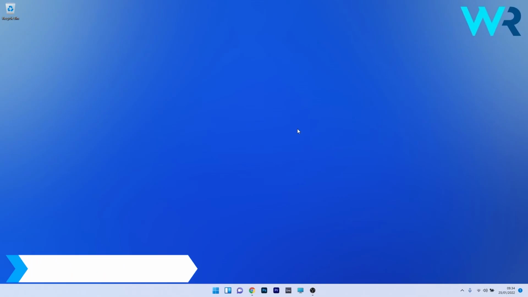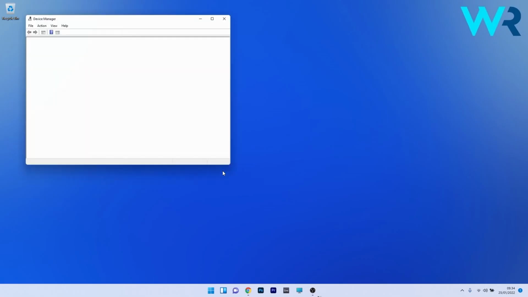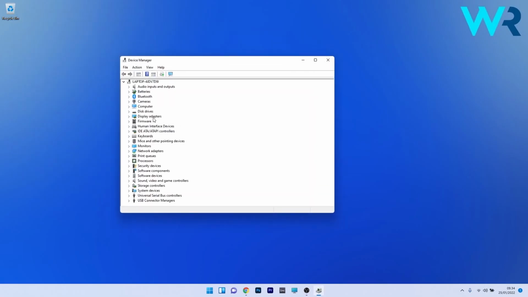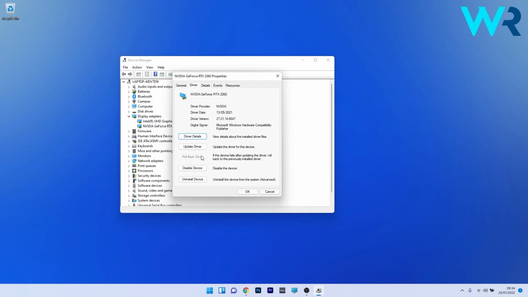And lastly, another great solution is to roll back the graphics card driver. To do this, right-click the Windows button, then select Device Manager from the list of options, and in here make sure to expand the display adapters by double-clicking on it, and lastly just right-click the problematic device and select the Properties option. And the last thing you have to do is simply click on the rollback driver.